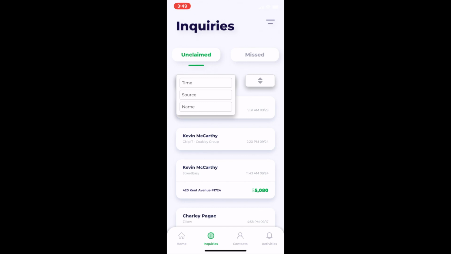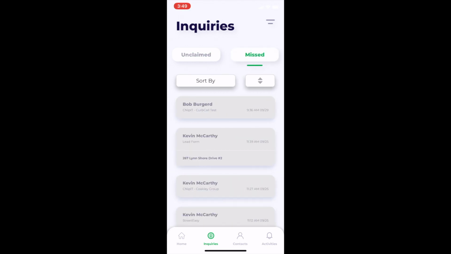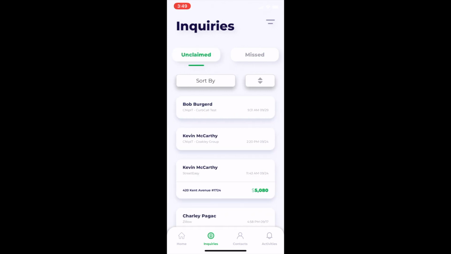In the Inquiries tab, you will see both your unclaimed and your missed leads. Missed leads are leads that have been claimed by others in your organization. Unclaimed leads are leads that have come in that are still available to be claimed.